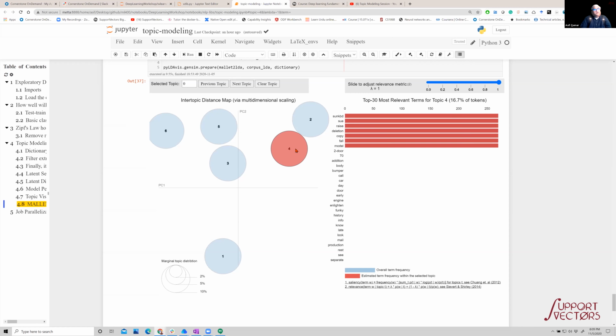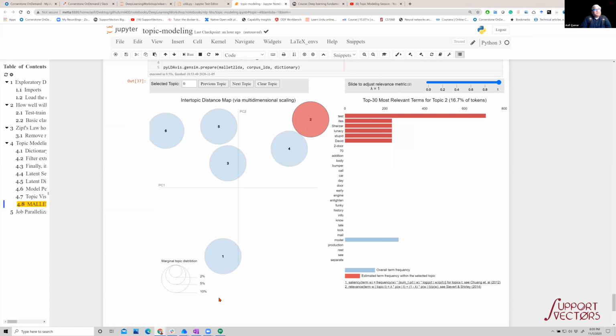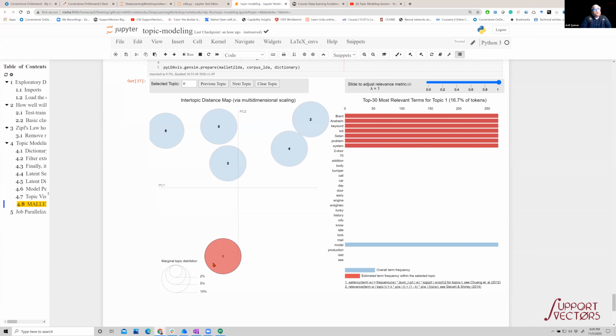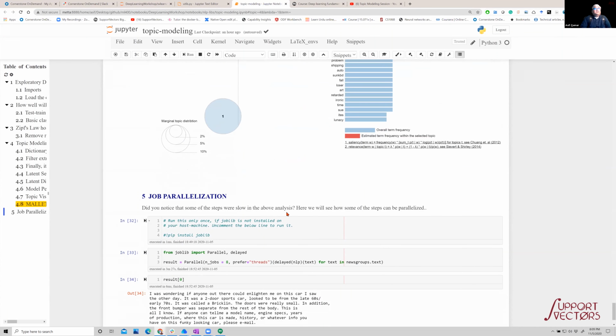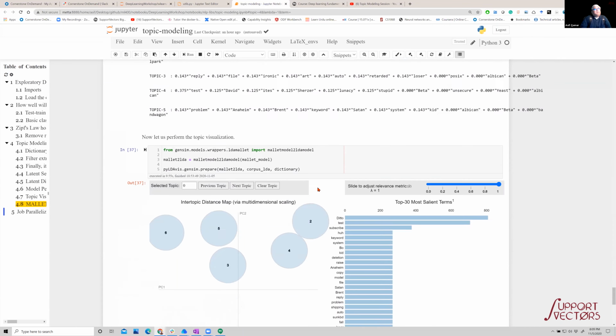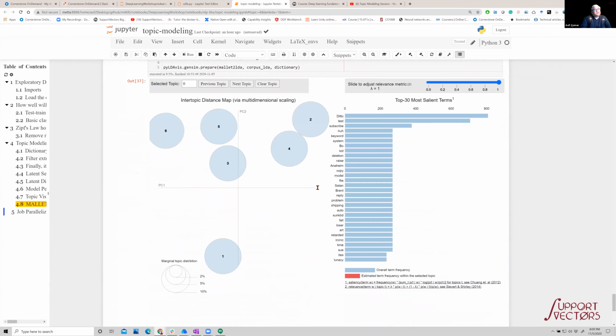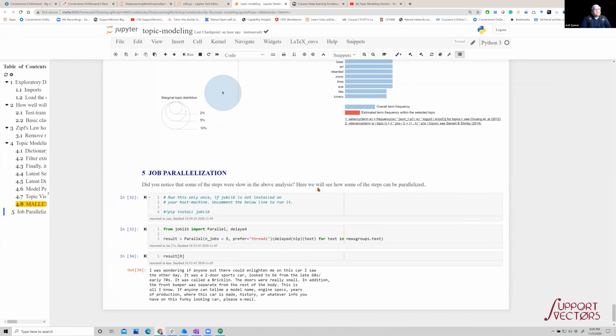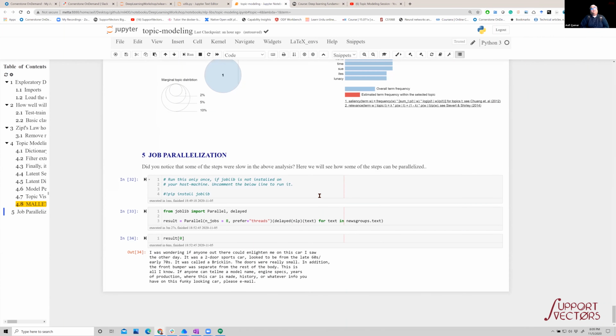If you remove two-door and bumper and body, well, it seems to be rather mixed. This one seems to be pretty pure. Anaheim, Brent, Satan, problem, system, I can't make out. But anyway, that is that. At this moment, without adding bigrams, this is how it looks. So add bigrams, guys.